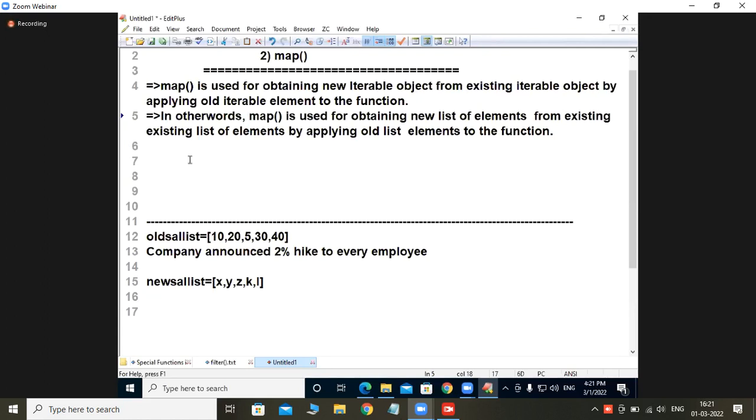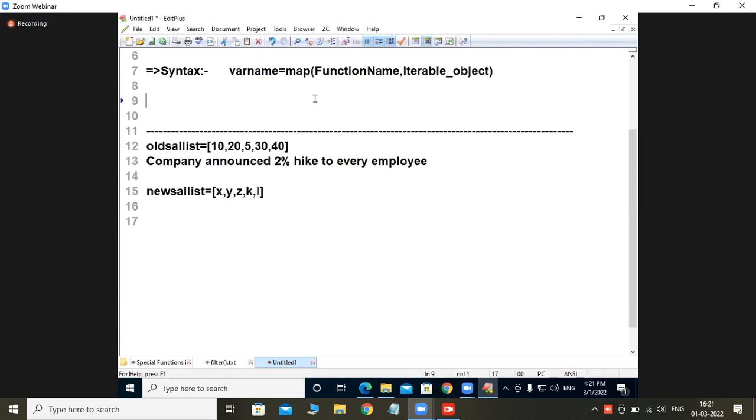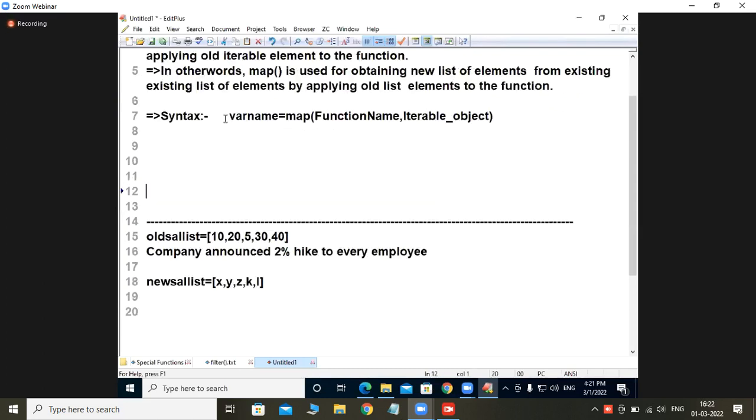So let us go to the syntax. Purpose I have said, now I am going to give you the syntax. What is the syntax? obj, that is nothing but a variable name, is equal to map of function name, comma, iterable_object. Very simple. I will give you this explanation after 2 minutes. Let us go to the program.